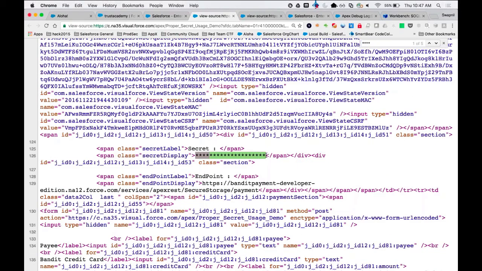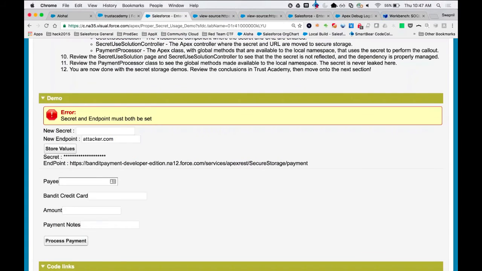It is not protected by just hidden inputs, and the keyword transient is used in the Apex code in the managed package so that the secret is not sent to the view state, so that it will not be leaked to the UI or to the view of the user.